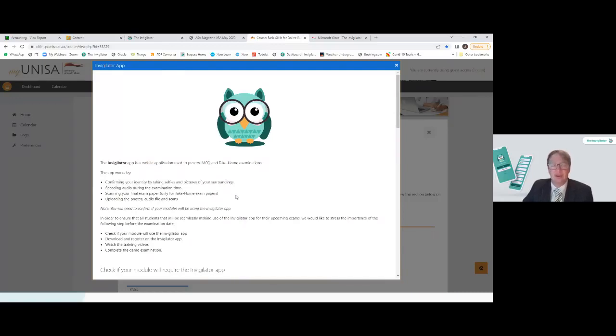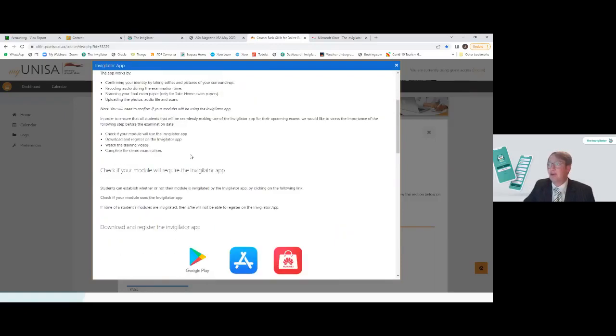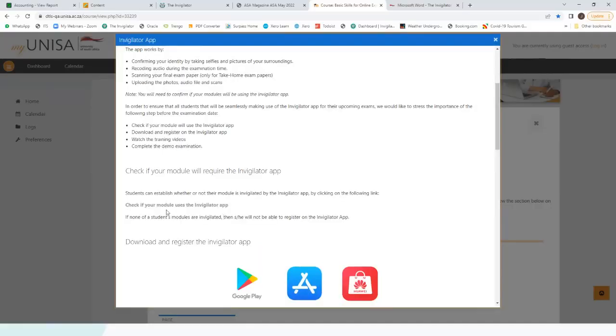I'm going to run you through a few very important matters on this page, and I'm going to start off by firstly, once again, just helping students to understand whether they have to use the Invigilator application at all. So you will remember that David has shown you how you can check which module uses which proctoring software tool. We've also built our own one.